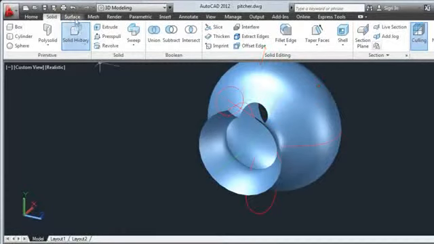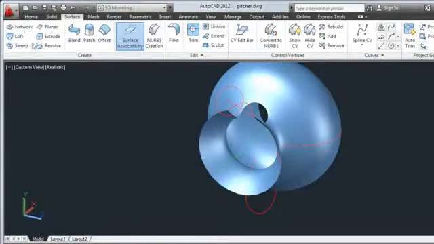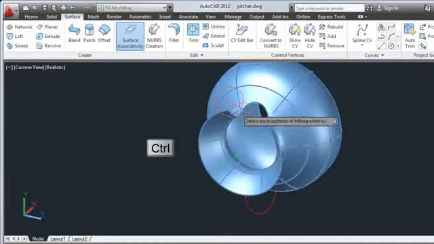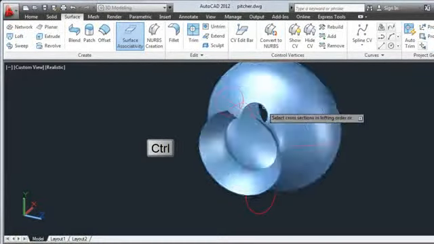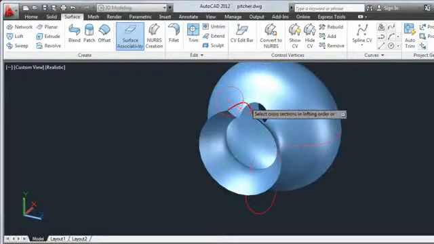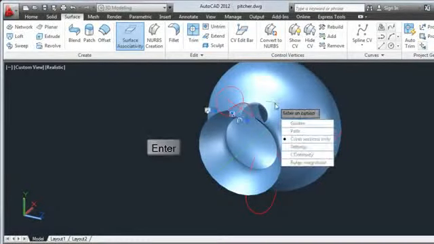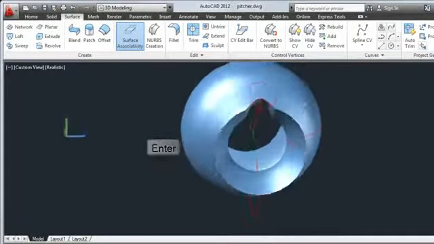From the Surface tab, I'll select Loft. Holding the Control key allows me to select the trimmed edge of the surface. Now I'll select the top edge of the spout and press Enter to create the surface and Enter again to accept the defaults.